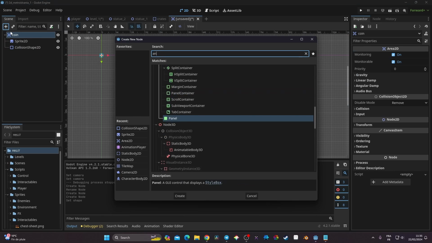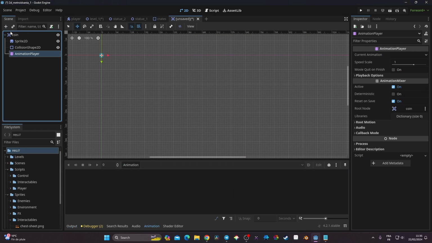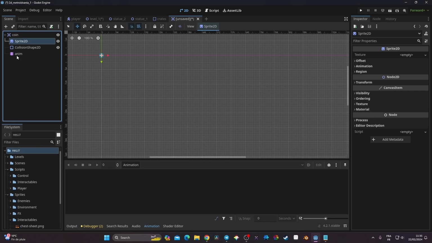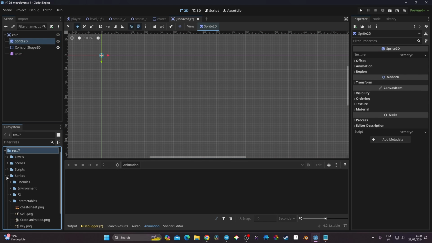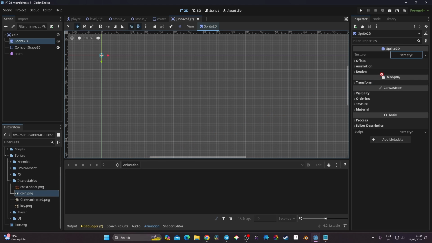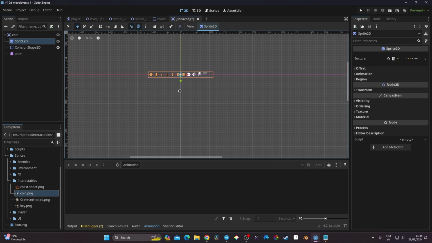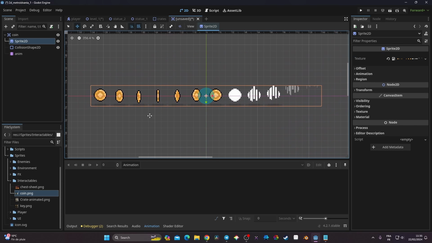It's also gonna have an AnimationPlayer like this. That AnimationPlayer, I'm gonna rename it anim. And now I'm gonna be able to import my sprite. My Sprite2D is in my sprite folder, which is right here, and it is in interactable right there, and my coins are here. So I'm gonna take my sprite sheet of my coin and drag it to texture empty. And so now I have my coin right there.